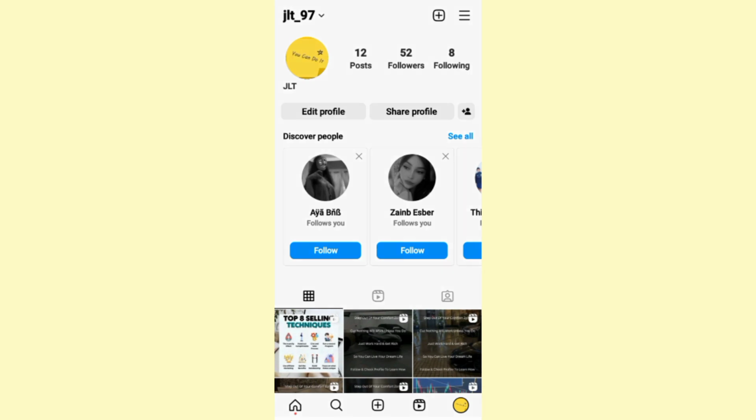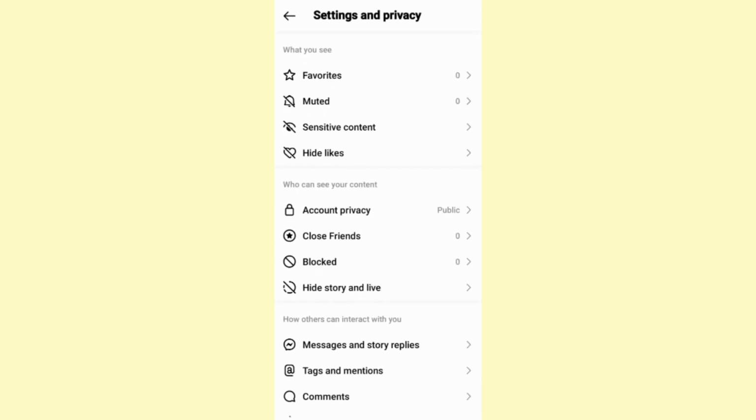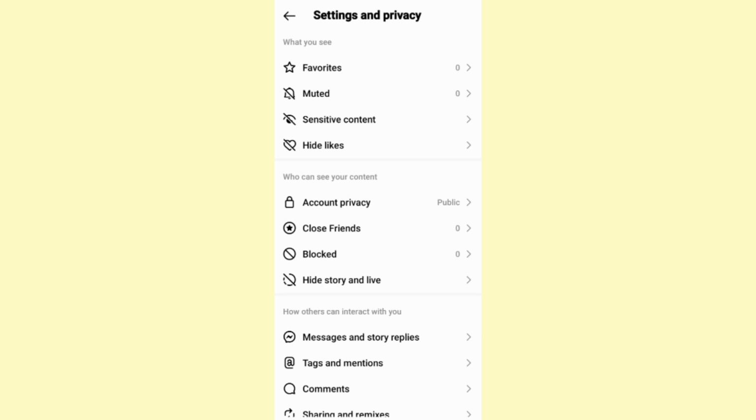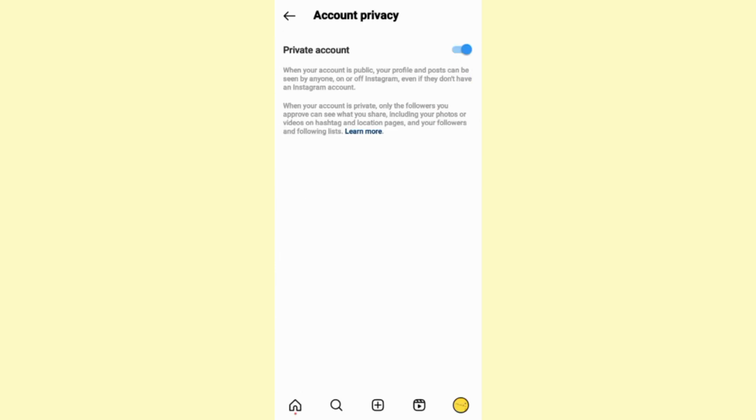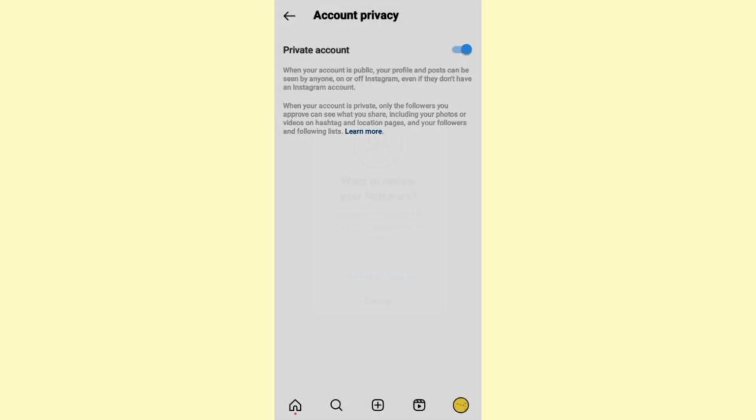So let's go ahead and click on the three lines at the top right, then click on settings and privacy, and here scroll down to the section that says who can see your content and click on account privacy and switch your account to private account. This is the first step. This will hide your posts from the non-followers.